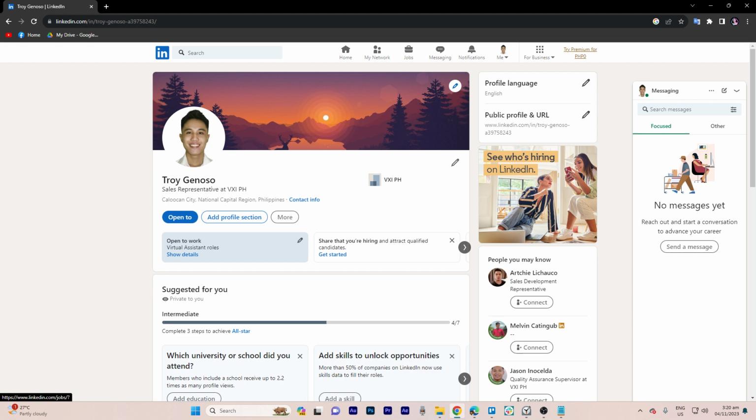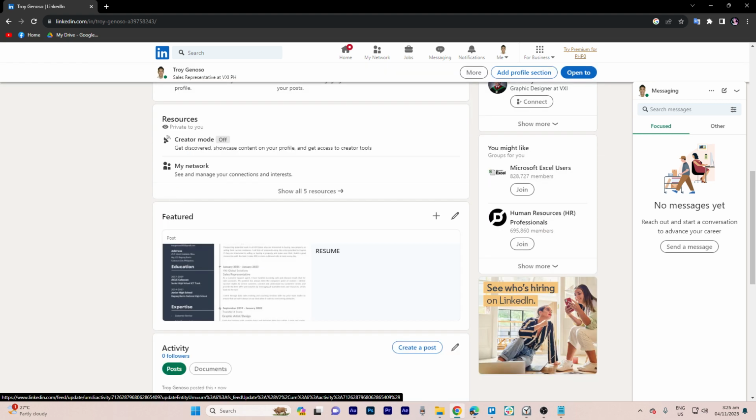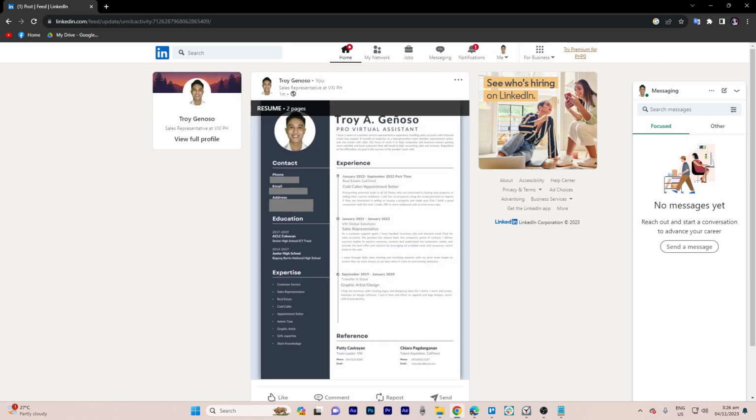Scroll down your profile page to the Featured section. This is where your uploaded documents, including resumes, are displayed. In the Featured section, locate the resume or document that you want to delete. LinkedIn allows you to upload multiple documents, so make sure you identify the correct one.